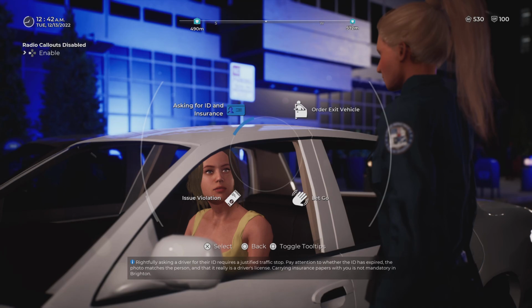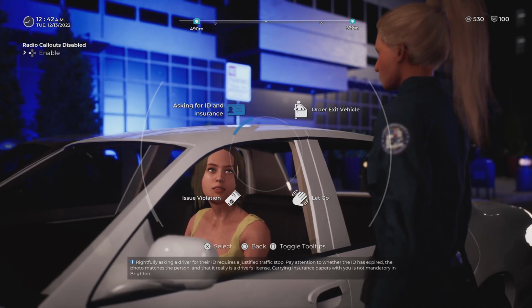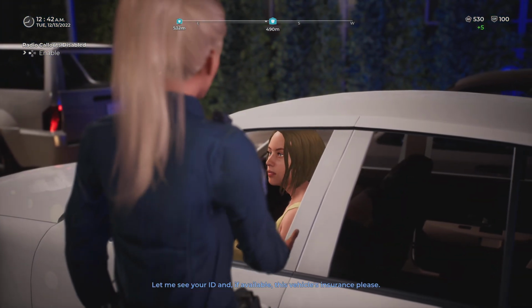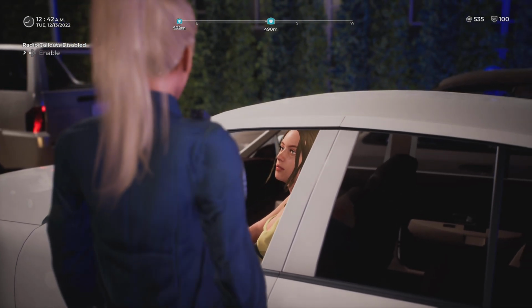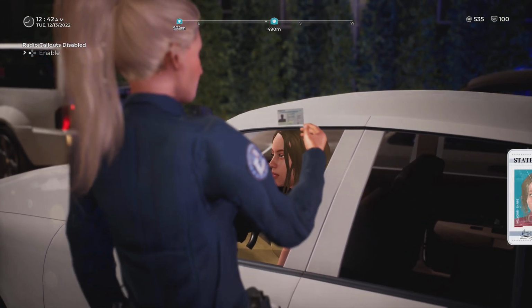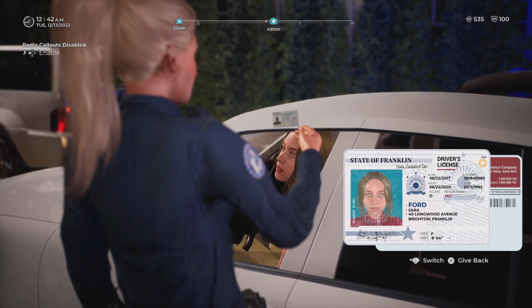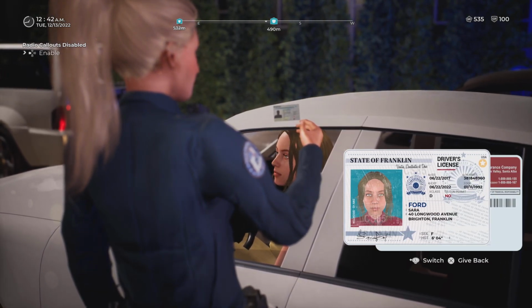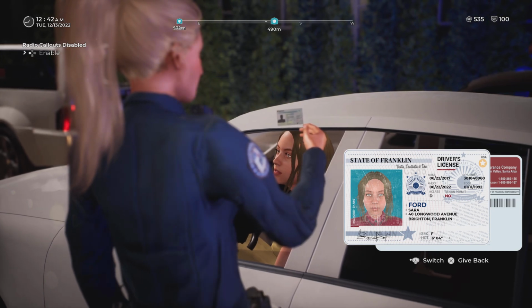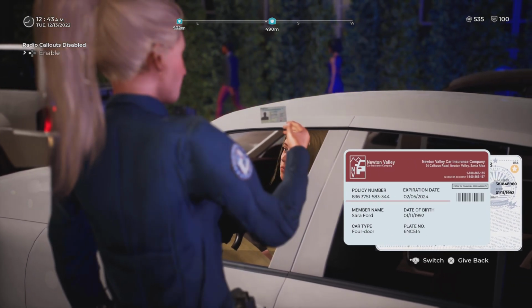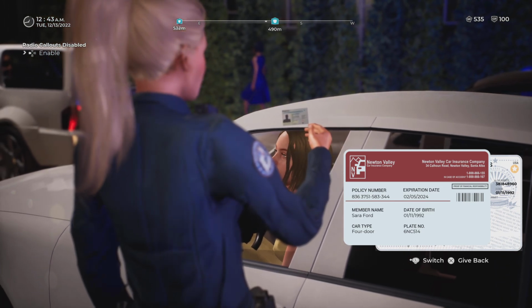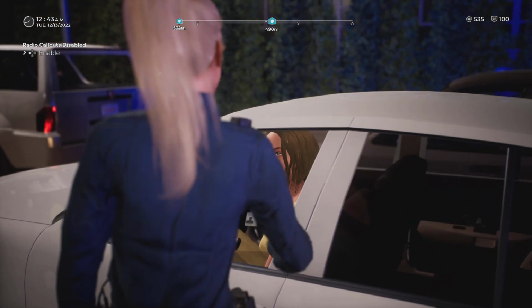All right, ma'am. Can I see your license and registration, please? Let me see your ID and, if available, this vehicle's insurance, please. Sure, officer. Here you go. All right. So what we're gonna do now is that is 62222. That is invalid. So that is good. So now her insurance is also good. So we're gonna give it back to her.